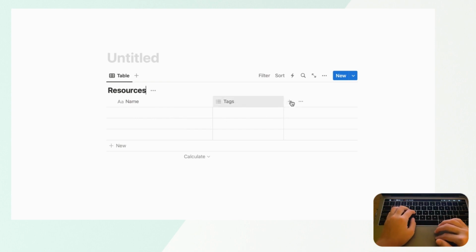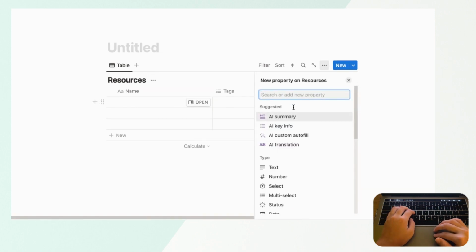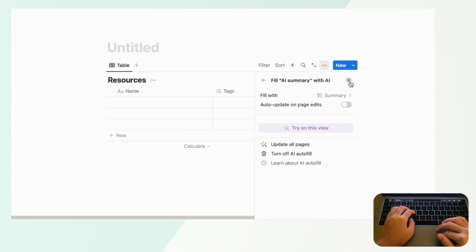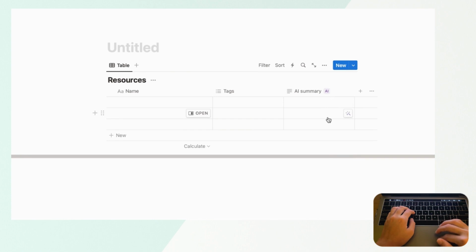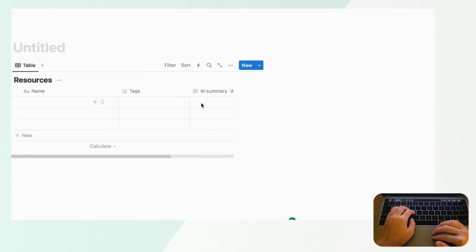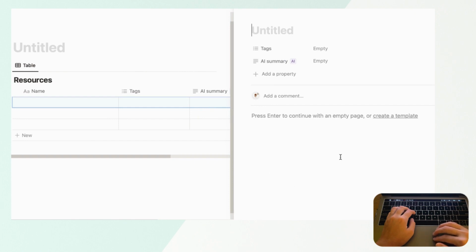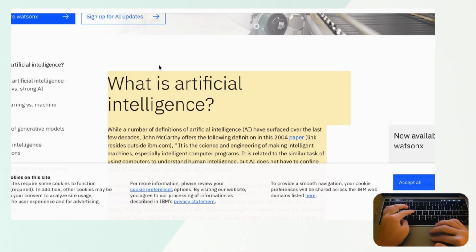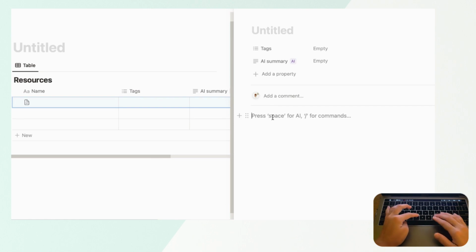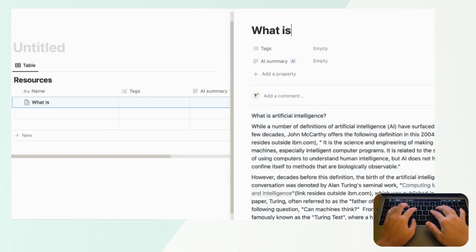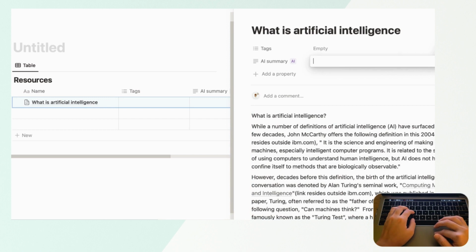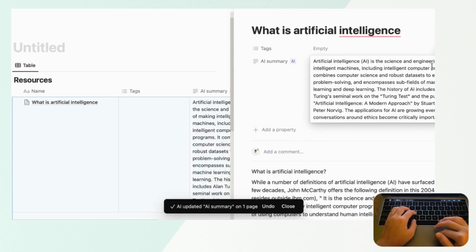So if you click this plus button here, you can make properties which are AI properties. So let's say, for example, this AI summary, you can click that. And then we have this AI summary property. So what this means is whatever we type into this page is gonna get summarized in this property field. So let's say that we took the article again here, and then we go here and we're just gathering resources. So this is what is artificial intelligence. And then we ask here to update, and we are going to get a summary.